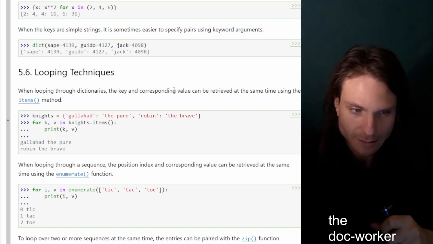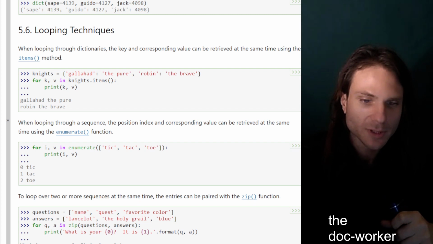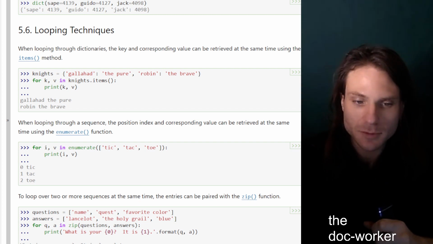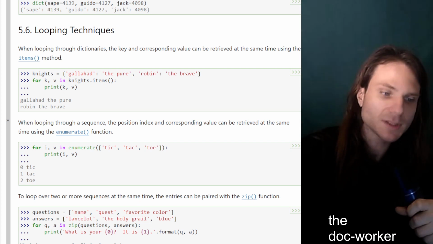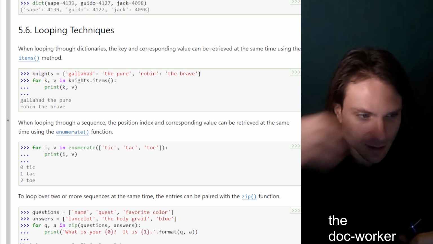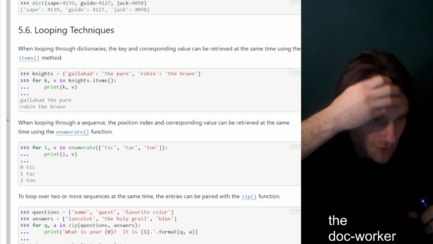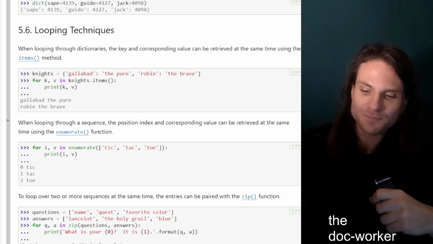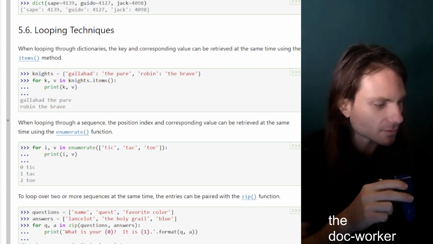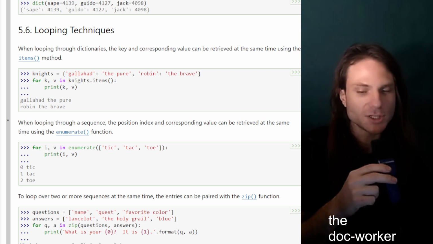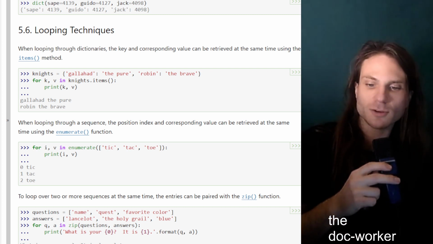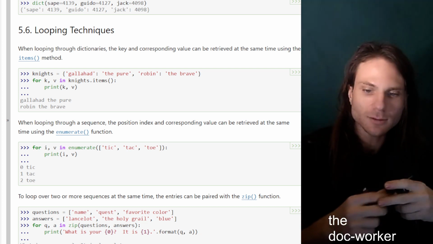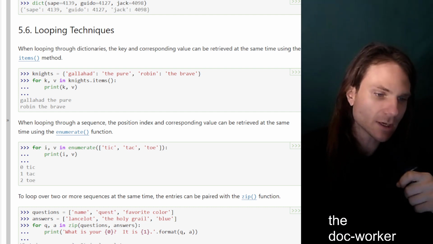Looping techniques. When looping through dictionaries, the key and corresponding value can be retrieved at the same time using the items method. So items returns key-value pairs as individual items. Like saying, those Jimmy and Jam have been going out for a while. I guess they're kind of an item now. They become a single unit using the items method.